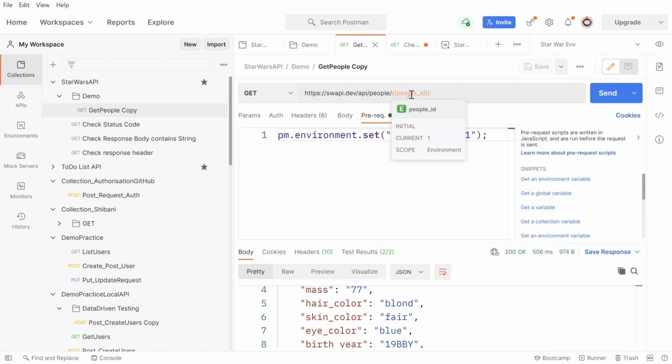Shibani, okay, so if we have defined this variable people ID in the environment as well, not in this pre-request script, what if we have defined it? You had it earlier in the environment, you had this variable set, people ID. So if we have that, then we don't have to mention it here. Is that how it works? Correct.